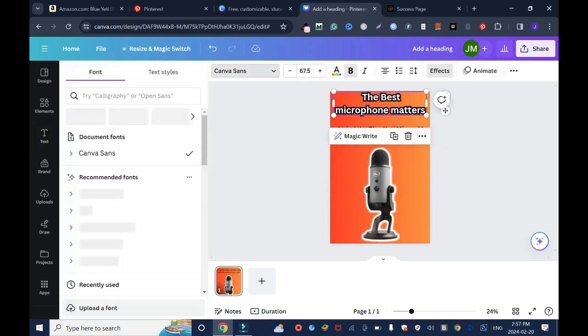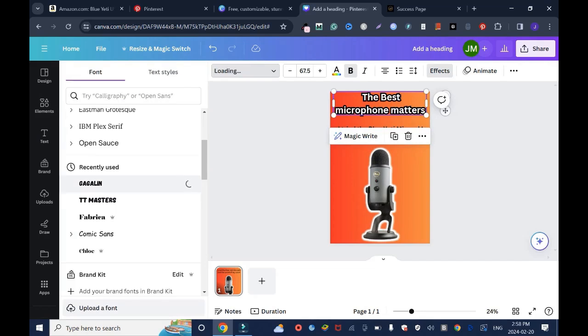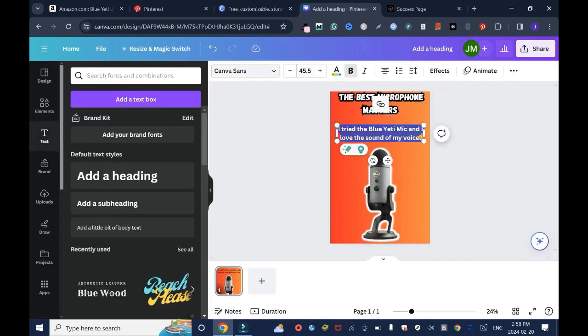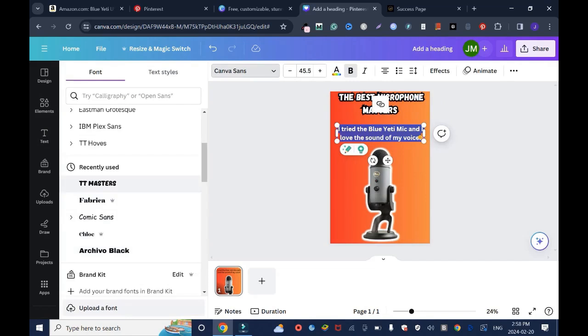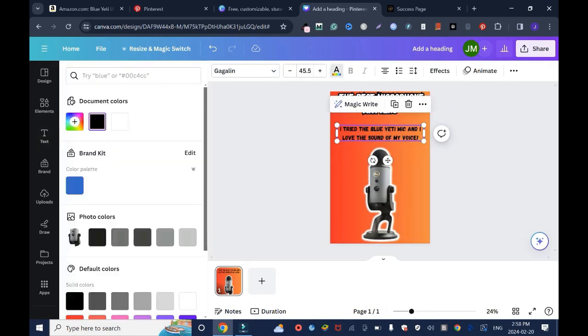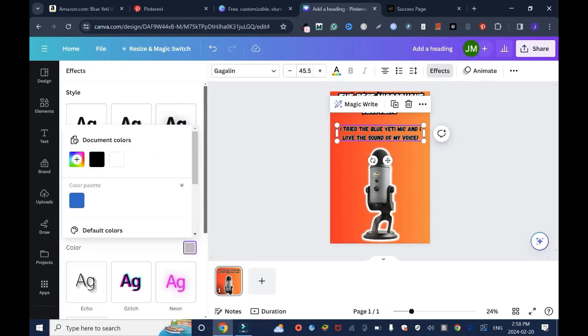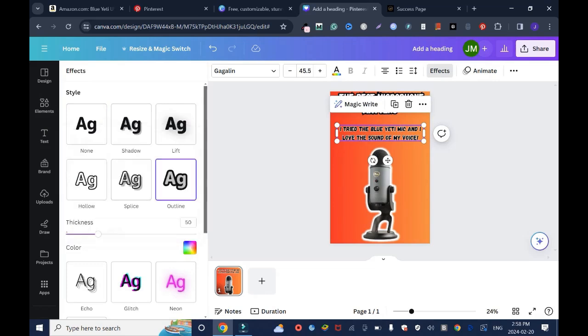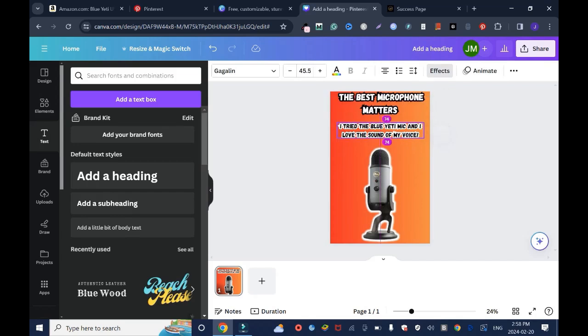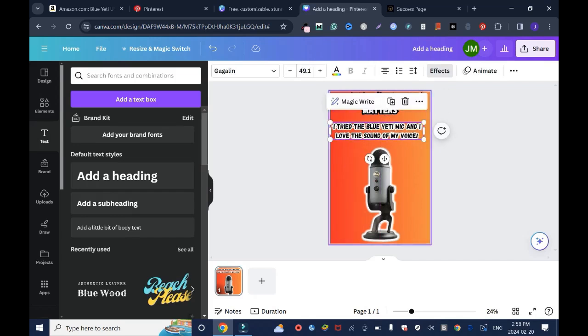I'll go back here. I can use this font, and here I can use the same thing. You can play with it, it's up to you. And instead of this, I will do effect, and outline, and this time I'm going for white, and I'll push it all the way out again. Something simple like this, and you can stretch it all the way to the end.